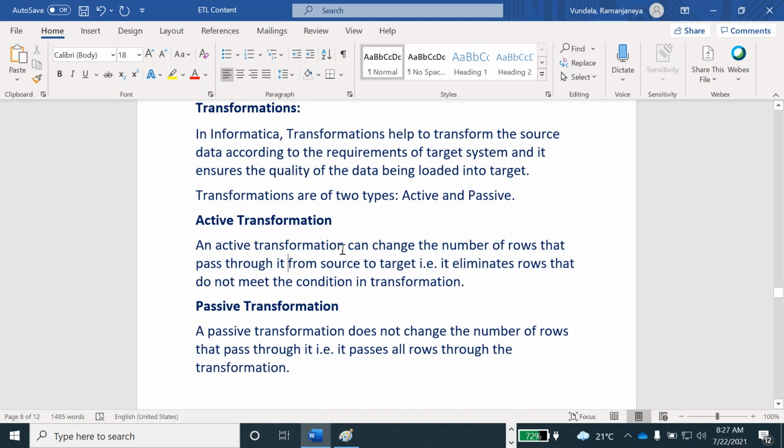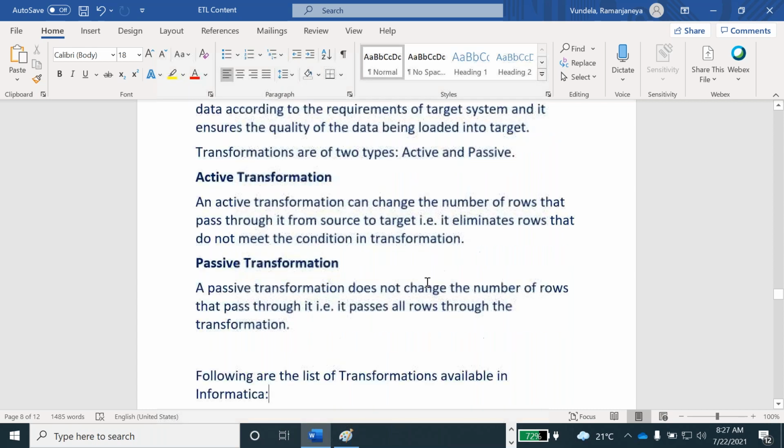See, an active transformation can change the number of rows that pass through it from the source to target. That is, it eliminates the rows that do not meet the condition in the transformation. A passive transformation does not change the number of rows that pass through it. That is, it passes all rows through the transformation.